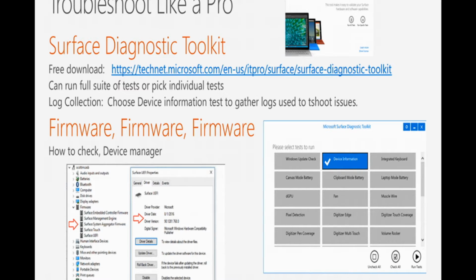And you can't always trust what Windows Update tells you. So the way to look at that is to look in Device Manager and note the firmware version that Windows thinks you have. And we've got some screenshots of that here. In Device Manager, there's a category called firmware, and on a Pro 4 there are 5 firmwares, and on a Book as well there are 5 different firmwares.